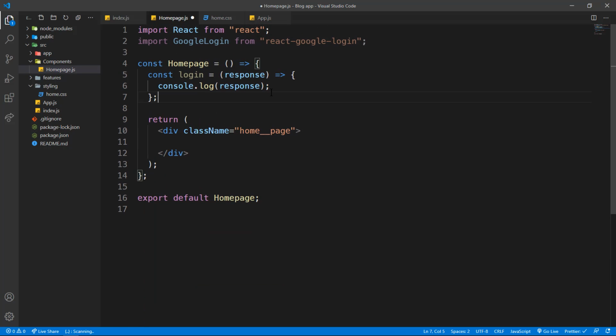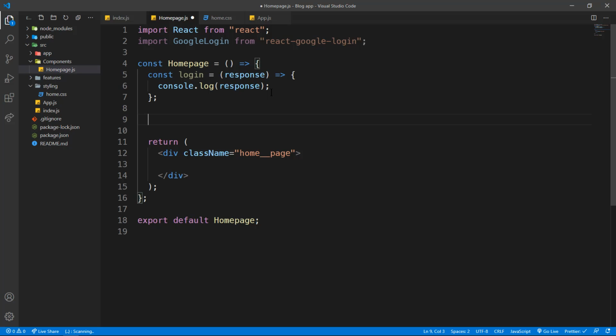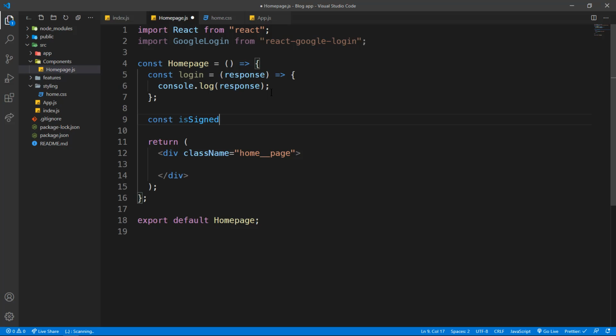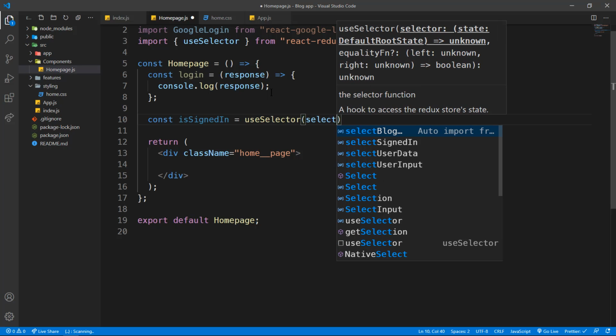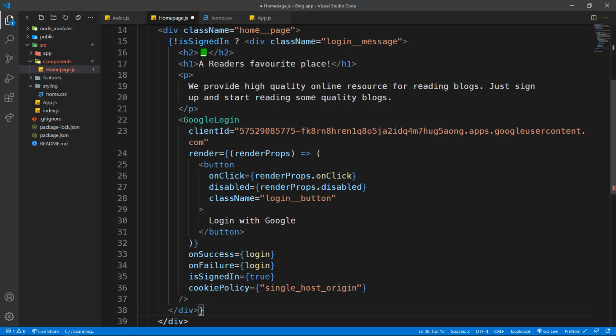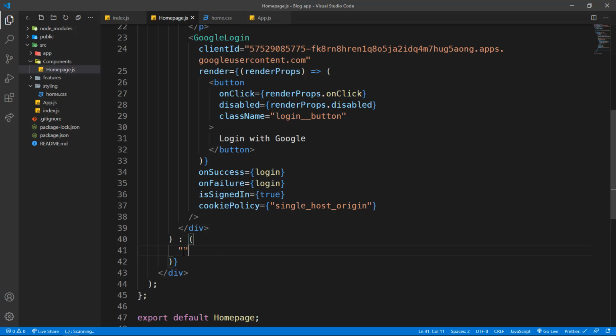So right here we want to use the React stuff we did. So const isSignedIn will be equal to useSelector and select signIn, and this is going to check if the user is not signed in. So basically, if the user is not signed in, it means we want to make the user log in. So we'll render this, or else we'll render the blog section, but we can't just put everything in one file, so we'll be using that as well.